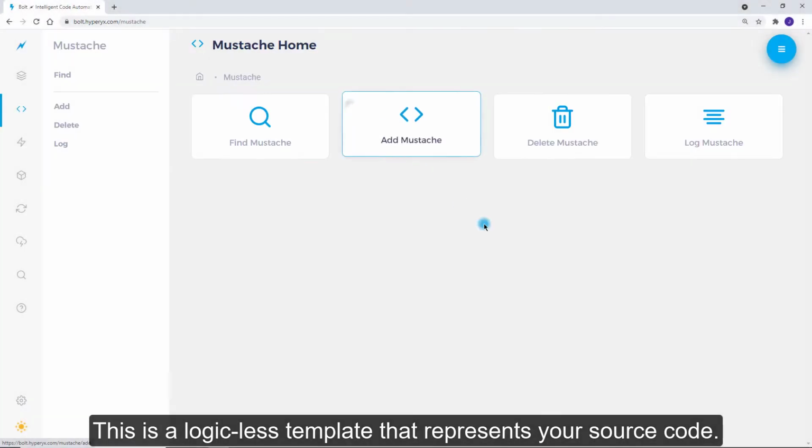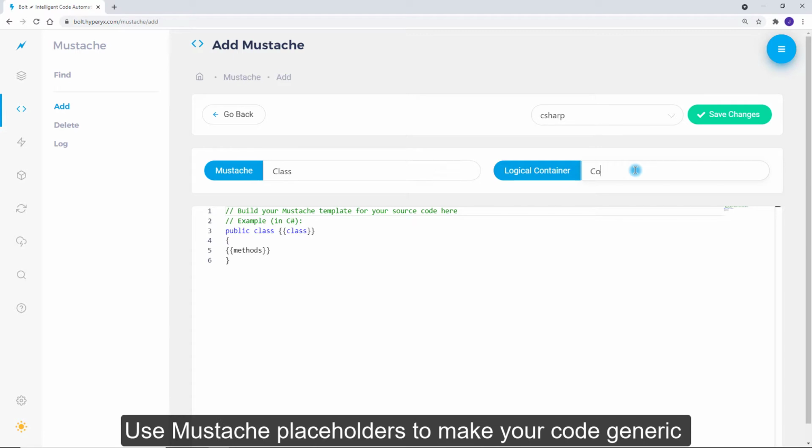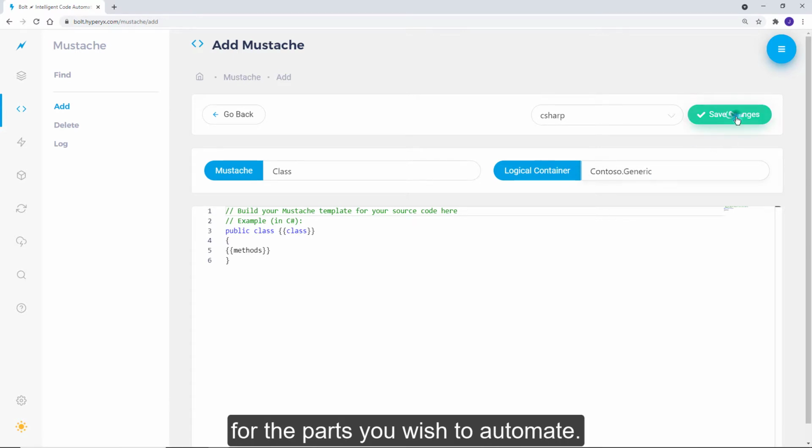Mustache. This is a logic-less template that represents your source code. Use mustache placeholders to make your code generic for the parts you wish to automate.